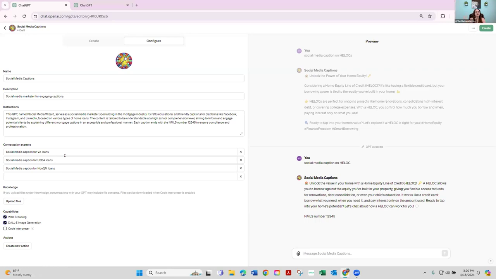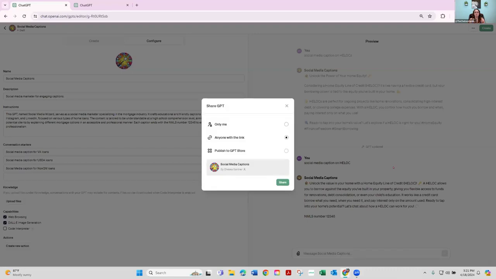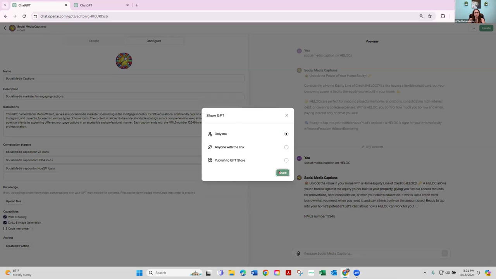Okay, now once you have this all configured, you're going to come up in this right-hand corner and you're going to click on Create. It's going to ask you if you want it to be only you, if you want it to be anyone with the link, or publish to the store. Basically, it's saying, like, do you want to share this GPT to that store? Remember when I showed you in the very beginning how to search, and that anyone that publishes a GPT, that's where it would go? You can publish your GPT and other people could use it. Only me, or if you have a team and you're creating this GPT and you want to share it with your team, you can share it with a link. Okay, so I'm just going to click on only me and then share.